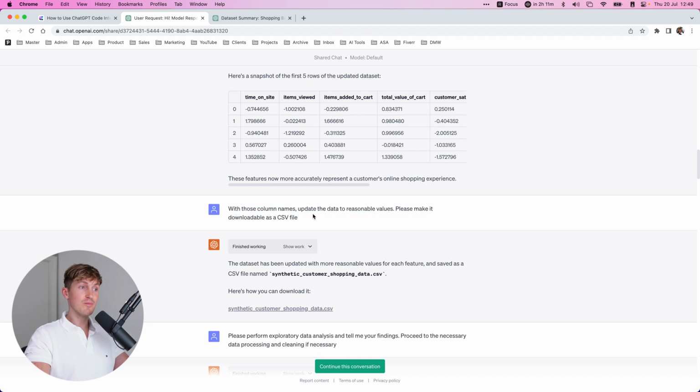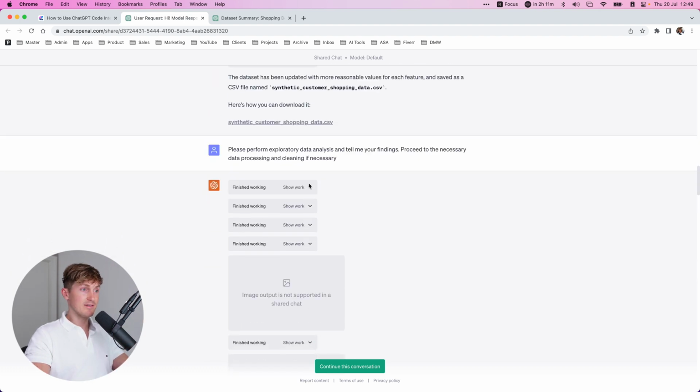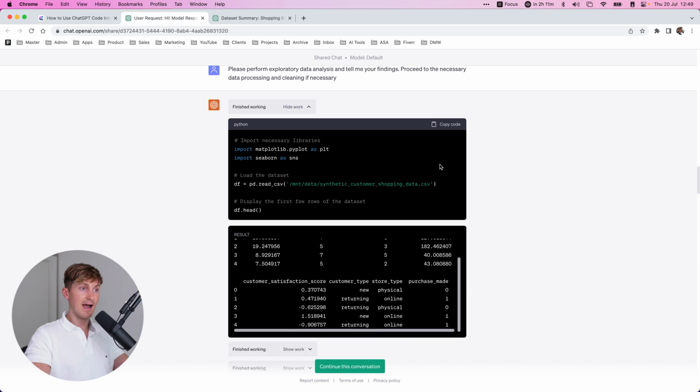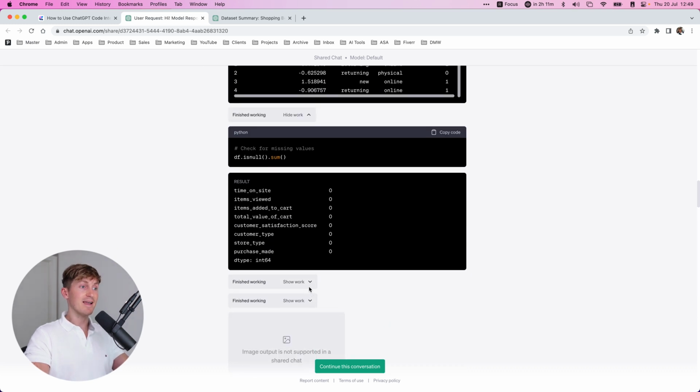And with those column names, update the data to reasonable values. So it was random, and we said, hey, based on these values, update it. And then we are going to perform some data analysis and some data cleaning. And you can really see, okay, how is this going? What is this doing? And like I've said, I think for learning purposes, this is so great.